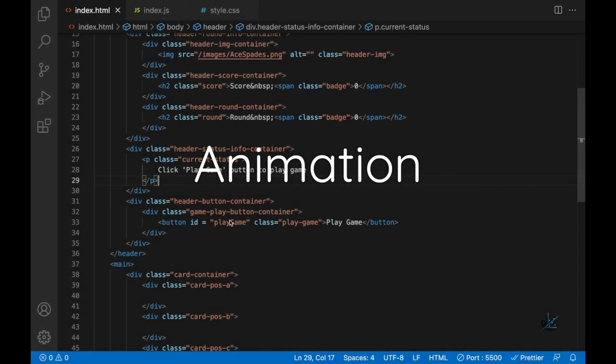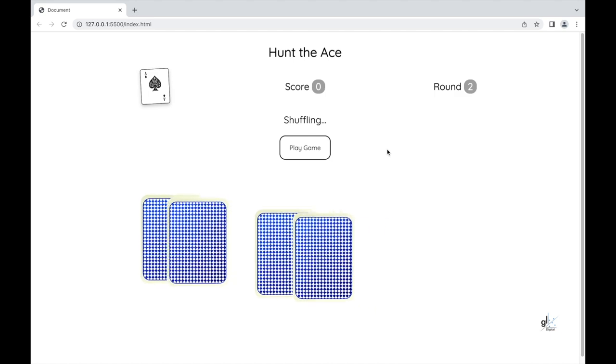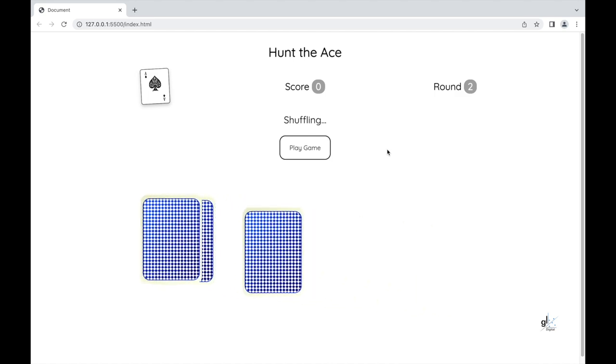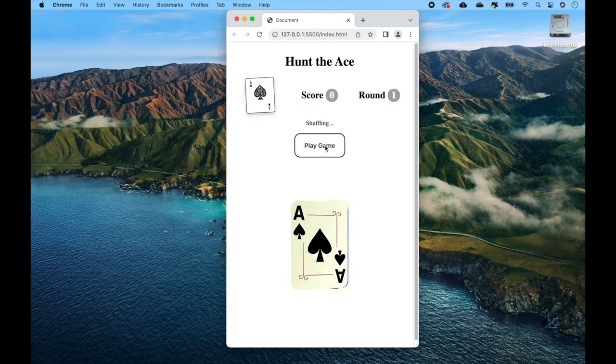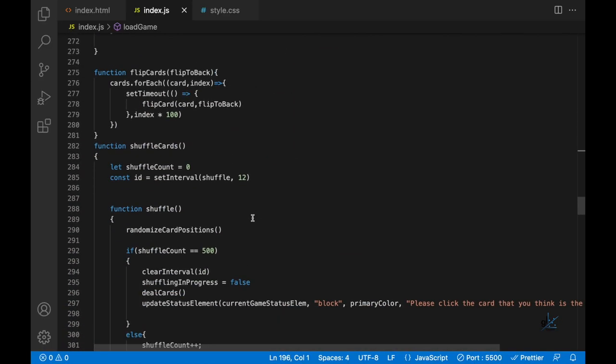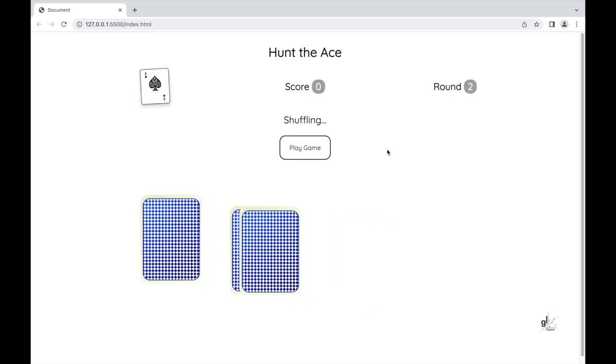The first animation I'd like to create is the shuffle animation. At the moment, during the shuffle process, the cards are stacked one on top of the other and are motionless. Let's create the illusion through our shuffle animation that the cards are literally being shuffled.